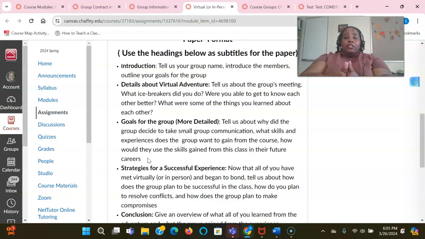So one way for us to do that is to get on one accord of what are some of our goals. So why did you guys decide to take the small group communication course in the first place? What are some of the skills that you want to learn from this course? And how would you use these skills for future careers or future classes? So hopefully the takeaway from this experience in this class is that you can use what you learned for other contexts.